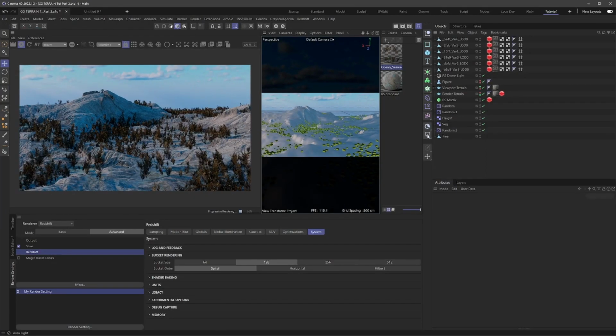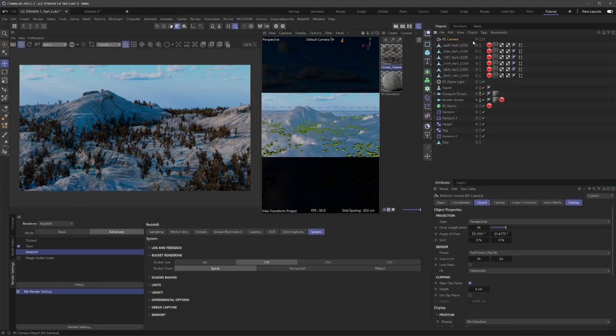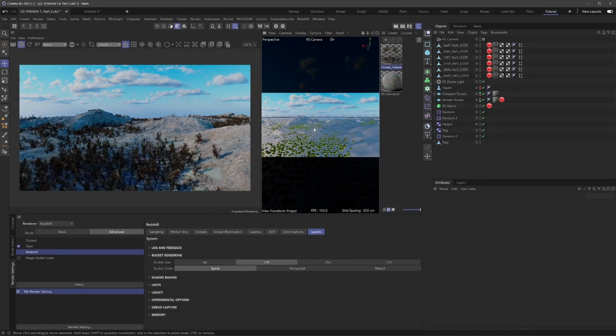Let me bring in a camera. Let's see here. Oh, my camera thing went away. That's another weird bug. RS. Let's type in RS camera. Double click. This is the new Redshift camera. Look at that. Look at that.